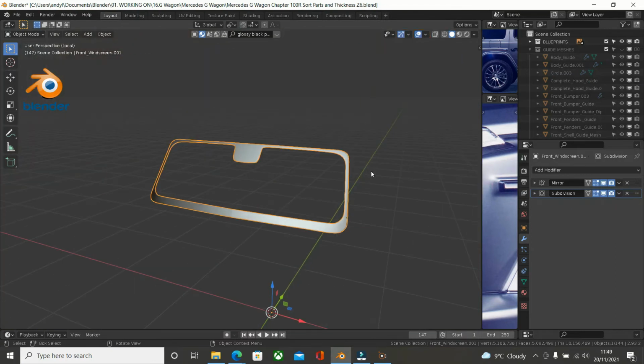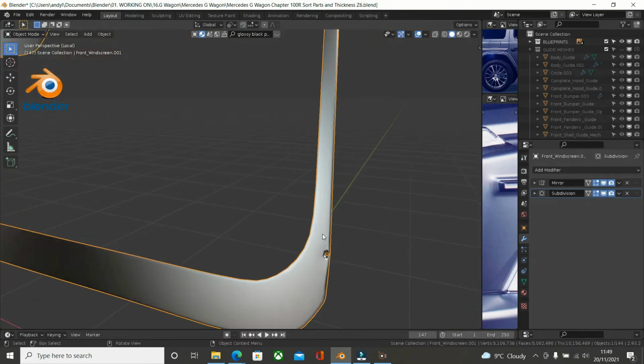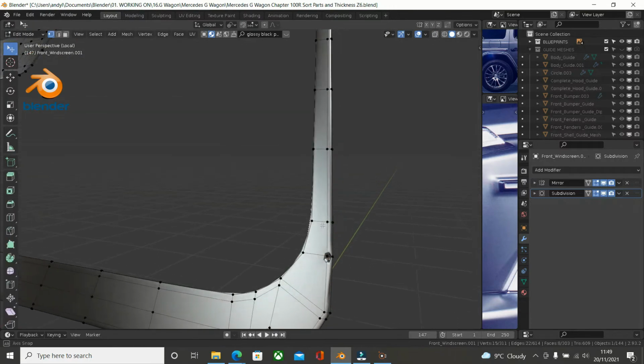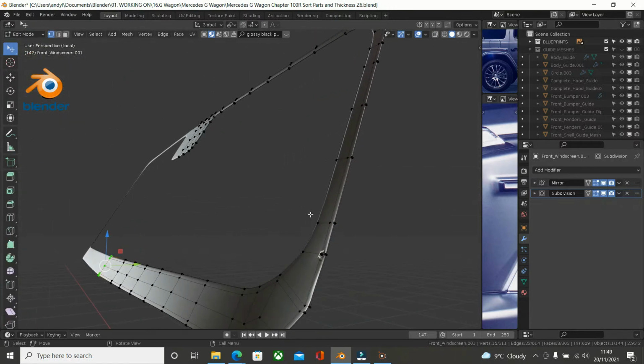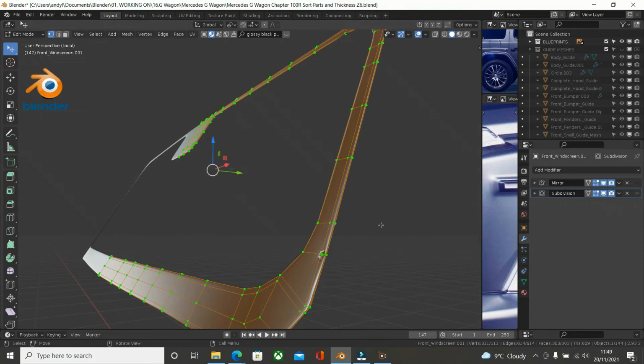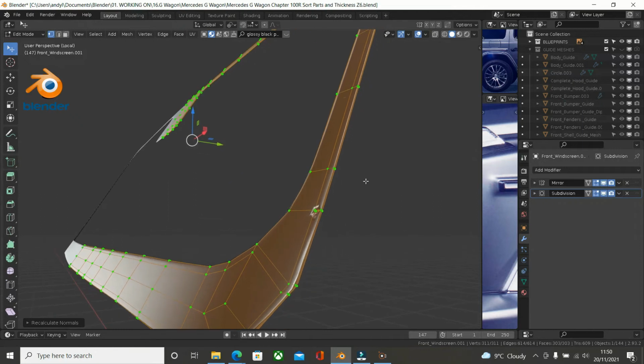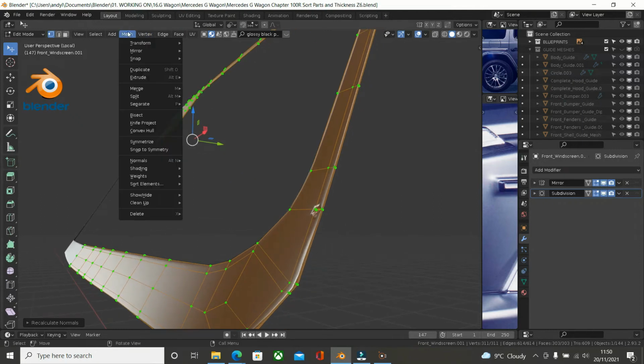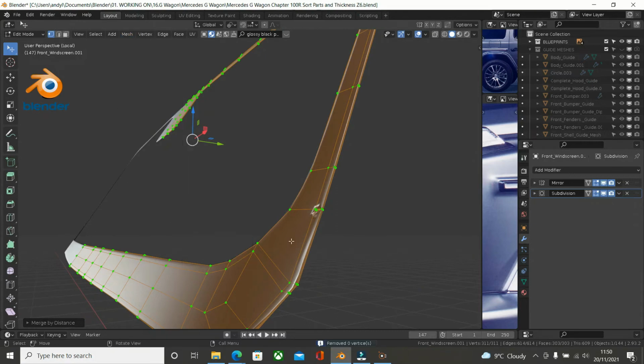So just press /, just saw a little issue there. So I'm going to press A to bring everything in. Press Shift and N to recalculate the normals. So go into Mesh, Cleanup and Merge by Distance.